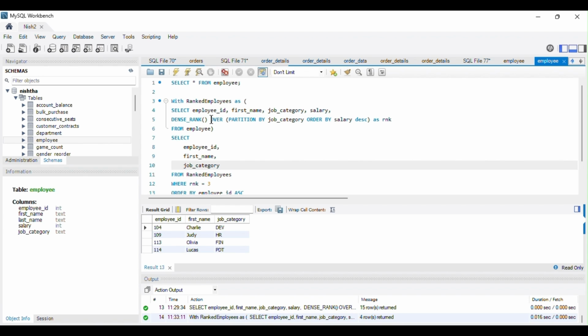In this case, the dense rank function is used because it assigns the same rank to employees with the same salary within the same job category, and it does not skip any rank numbers. For example, if two employees have the same salary and are both ranked first, the next highest salary will be ranked second, not third, which would actually happen in rank. So I will help you understand.